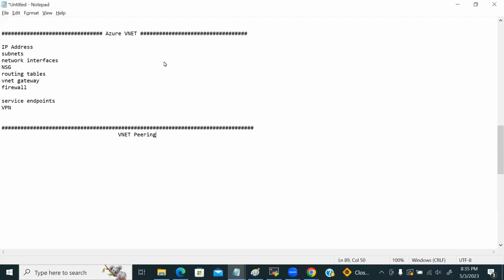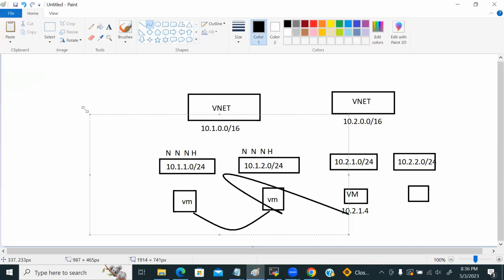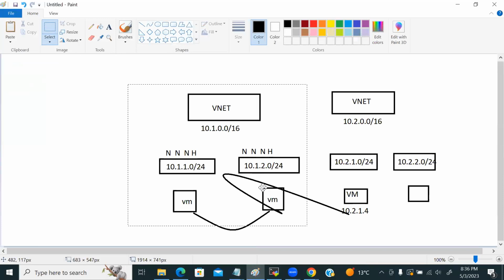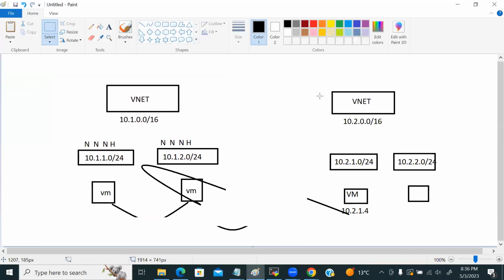So what is VNet peering? VNet peering is to establish communication between two different networks, meaning two different VNets. Yesterday we saw it this way. For example, here, this is one VNet and this is another VNet. In this VNet, we created subnets, and inside these subnets we were able to create VMs. But this VM cannot communicate with another VM which is created in a different subnet, in a different VNet.